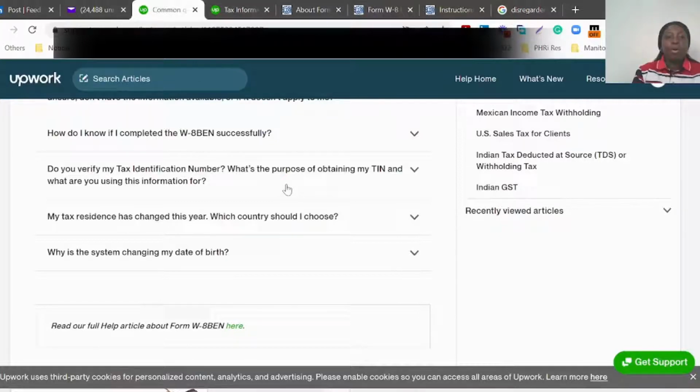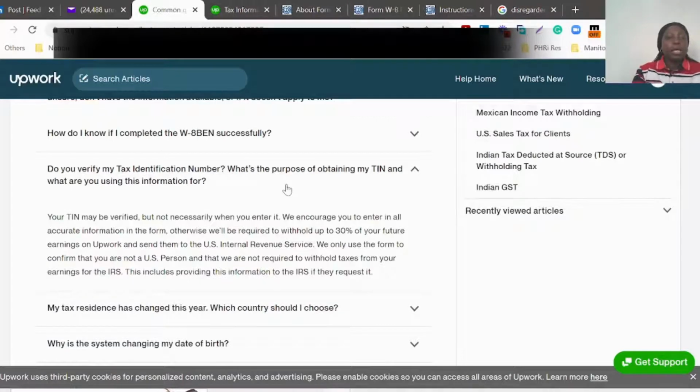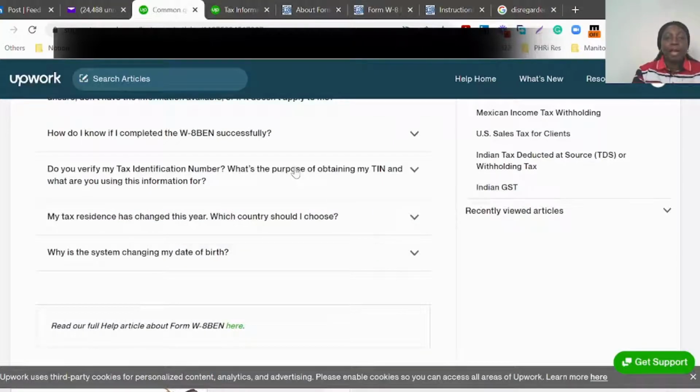Questions also around whether Upwork is going to verify your tax. So Upwork is saying your TIN may be verified, but not necessarily when you enter it. But they just encourage you, if you are a non-US freelancer, update it so that they will not deduct 30% of your future earnings on Upwork. Upwork has been required by the IRS to update the tax information of all non-US freelancers, and you are one of them.